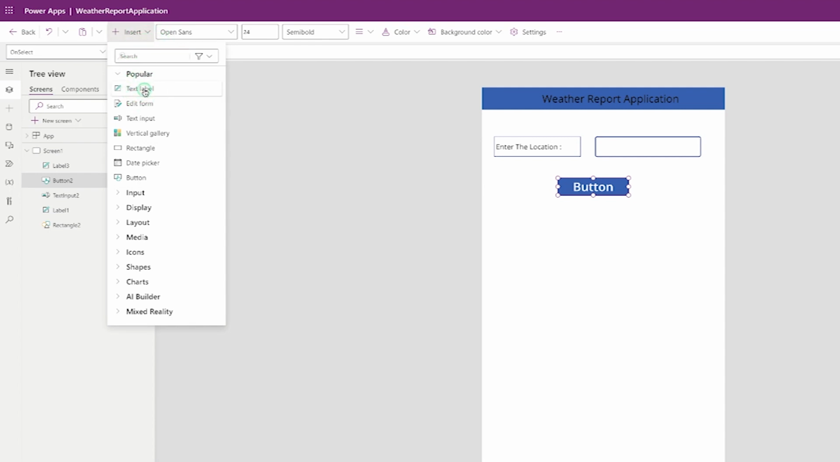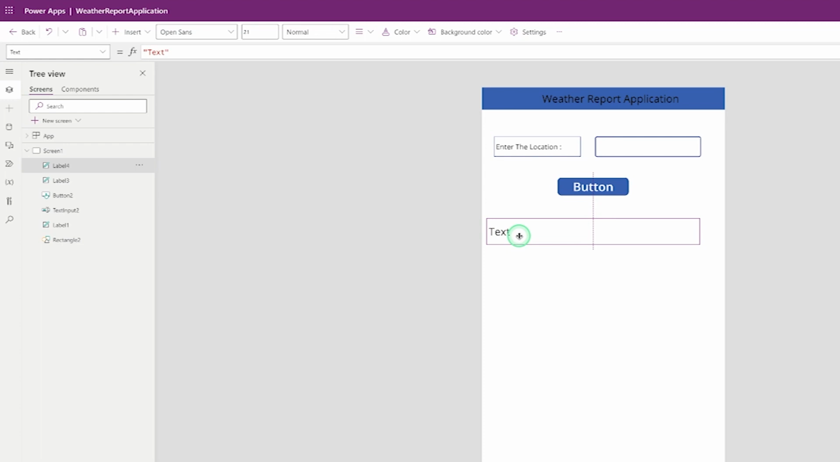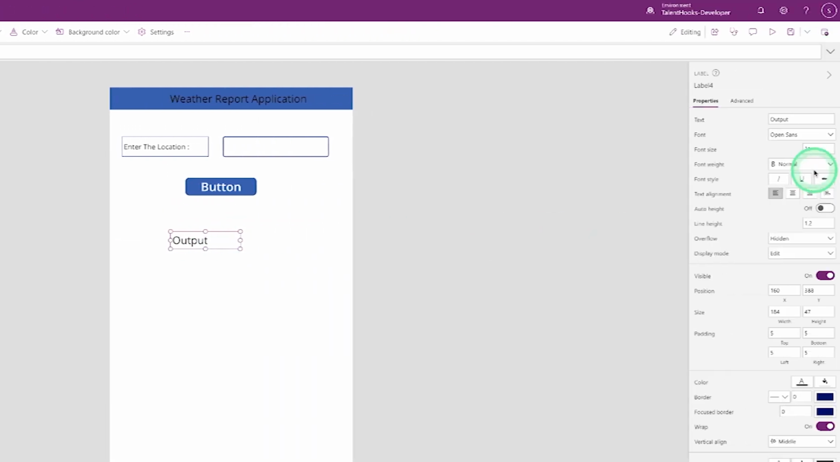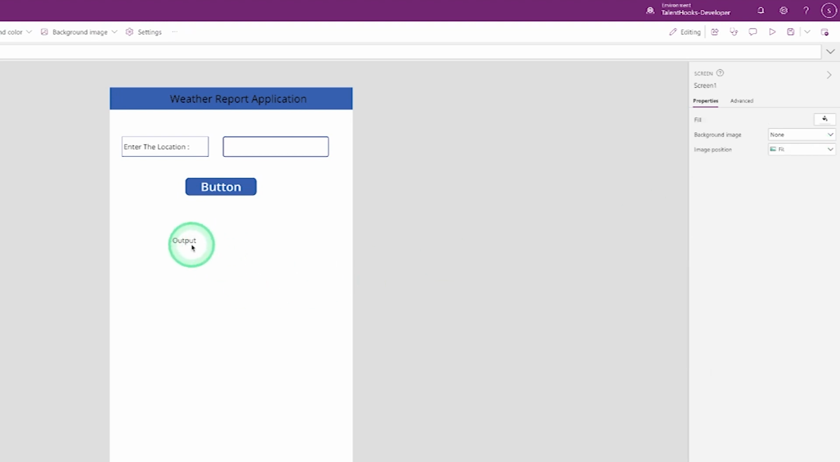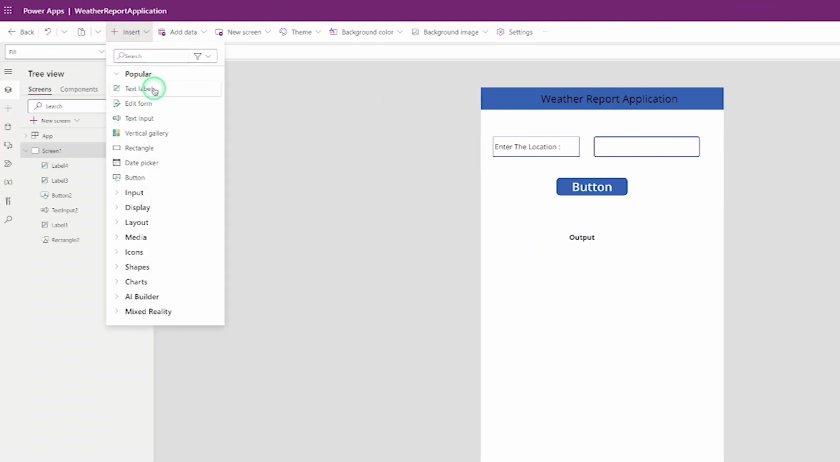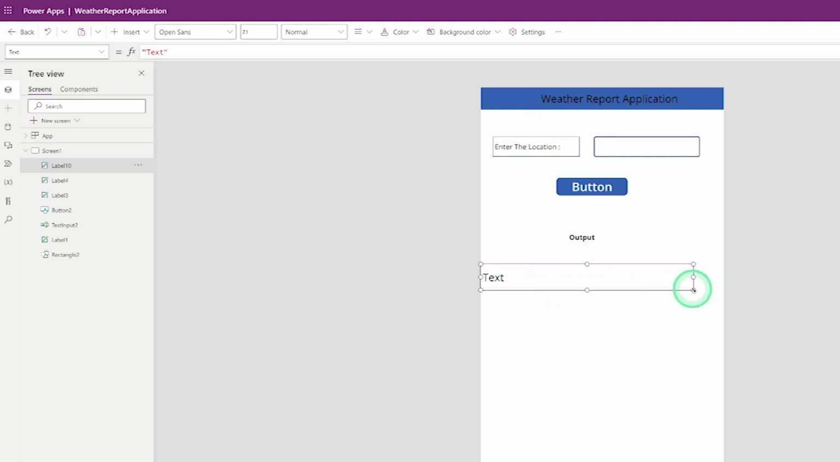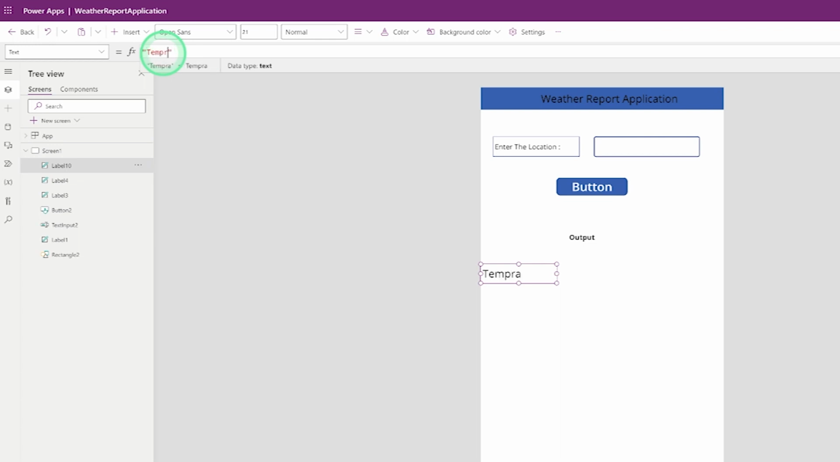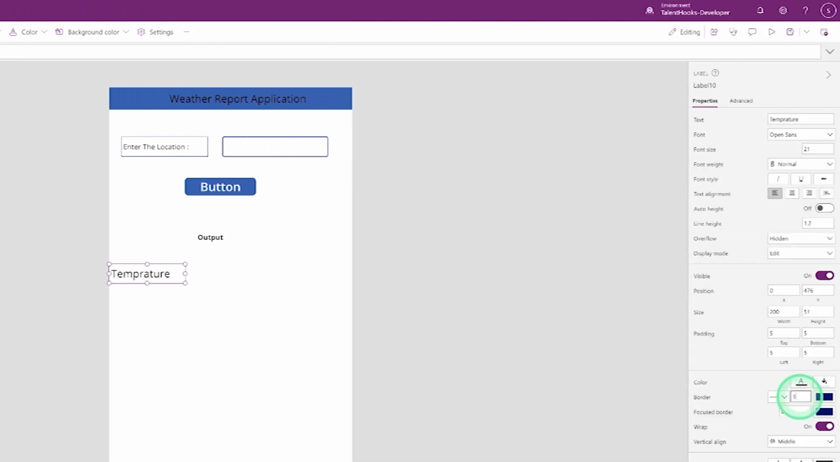For that, I will take a text label. I will give a heading as output. I will reshape it and adjust the font size. I will take a text label. I will give the title temperature. I'll provide a borderline and adjust the font size.